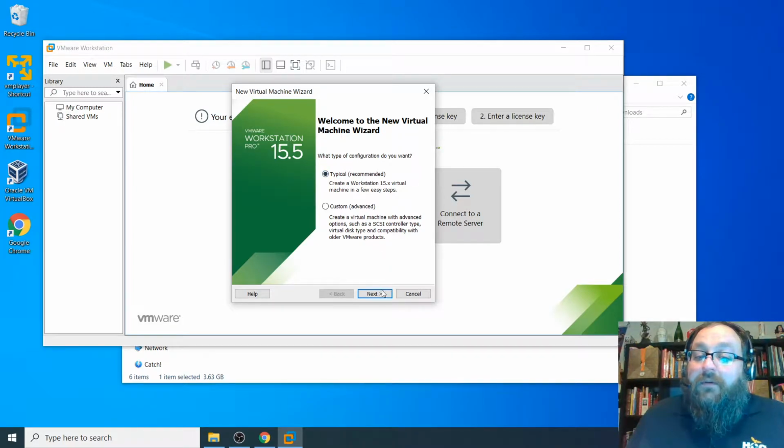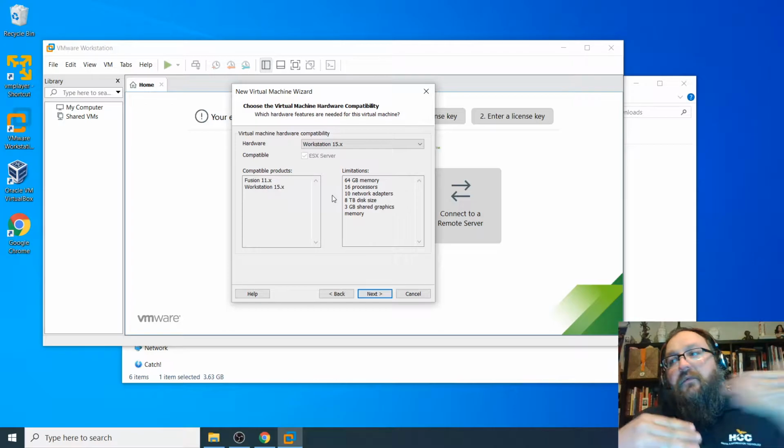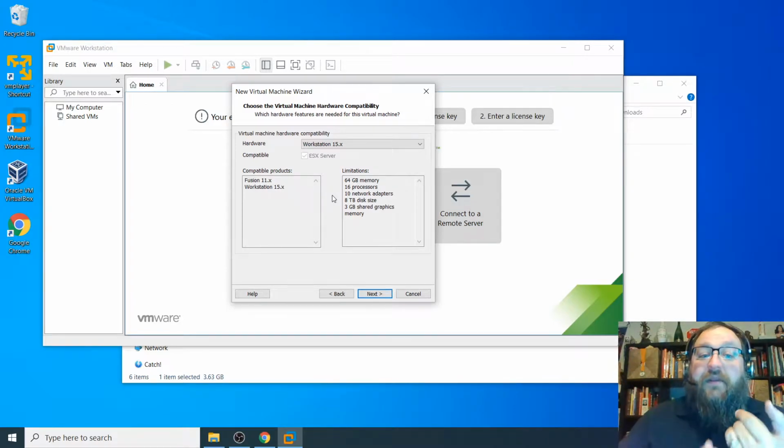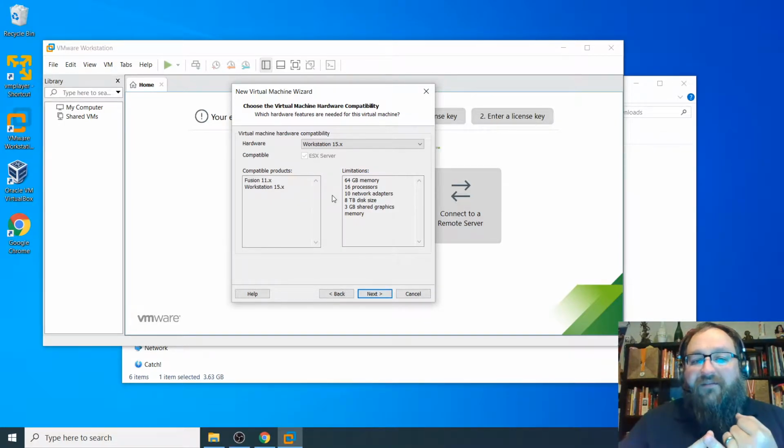We're going to go through typical. Actually, we'll choose custom, to show the difference between Player and Workstation. Right off the bat, it tells us what compatible products this is going to install with. So any Windows or Linux machine that uses Workstation 15, anything above 15.0.1.5.6, whatever versions they come out with, as long as it's in the 15 family and above. If you try and take this to Workstation 13, 11, or 14, it will not work. You'll have to go through a conversion process.